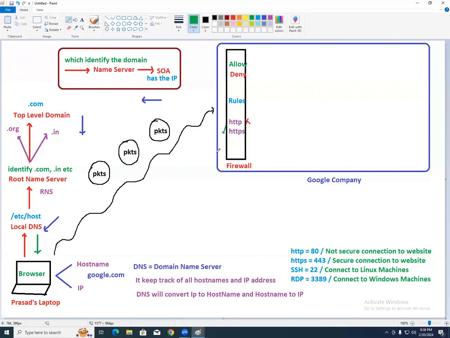So I'll tell you the definition of the firewall now. Simple. Firewall means which stops unauthorized access to the network. Simple definition. What is a firewall? Take your hand and put it here in front. What is a firewall? Which stops unauthorized access to the network.